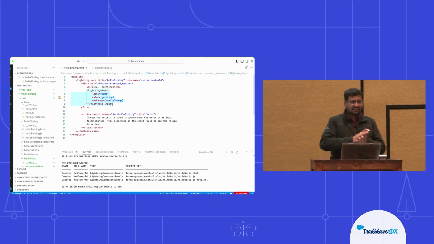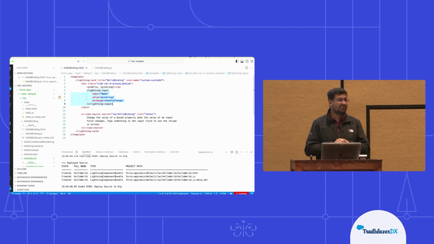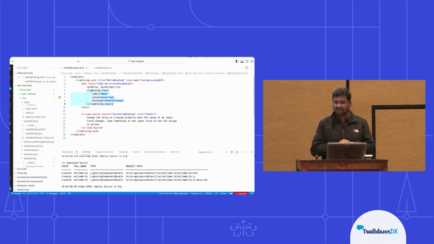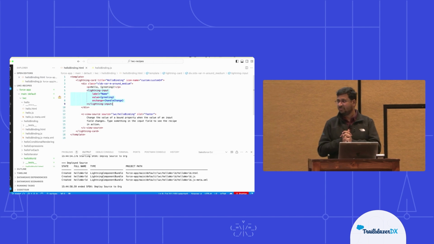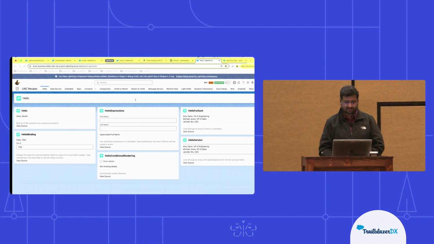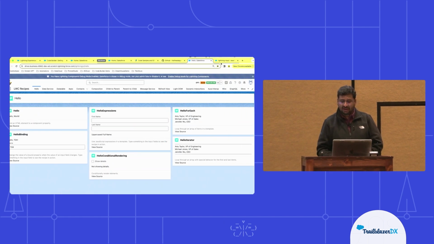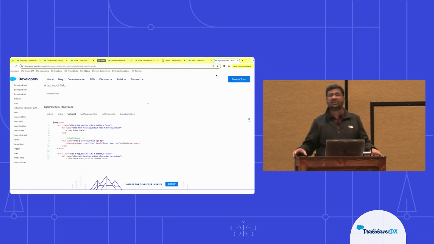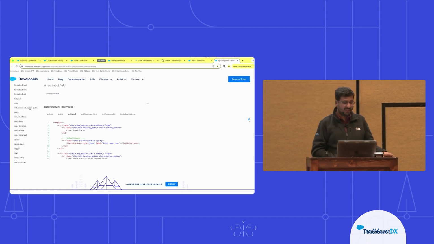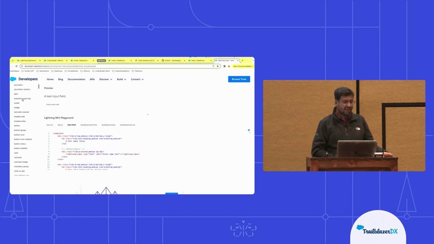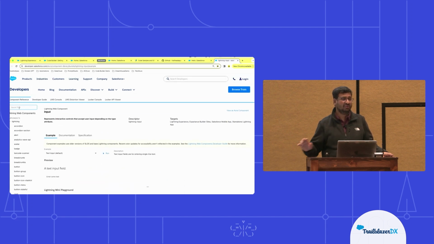I said there are more than 85 base components that you can use in your Lightning Web Components. So where can you refer to these base components? I'll show you here. You can search for Lightning Web Components in Google and open this component library. This is the component library where you can search for whatever component you are looking for. On the left side you can see a lot of components. I just want to know about the input component, which I've already searched and it's open here.